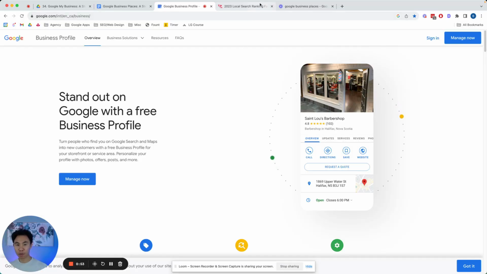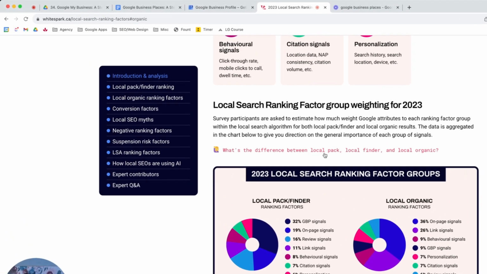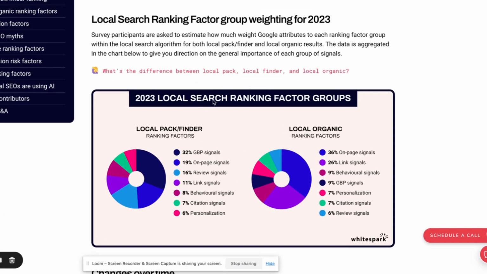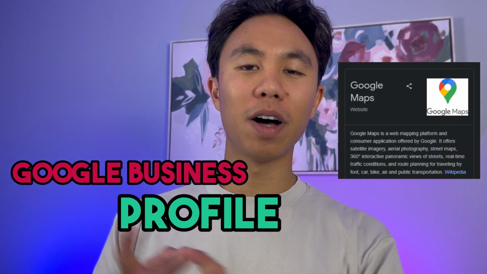Once you've set up this profile, you're going to want to go to this website here, Whitespark.ca, and they're going to show you the local search ranking factor groups. Now there are two places where people can find you online: the local pack finder and the local organic section. What we're going to cover is the local pack finder, because that's where people find you on Google Maps, which is called the Google Business Profile, or your GBP. In order to rank higher, we need to figure out what the algorithm is and how we do the things that Google wants us to do in order to rank higher.